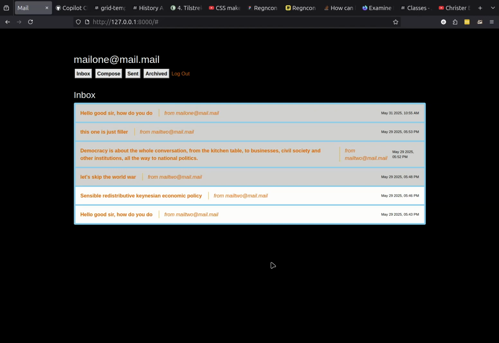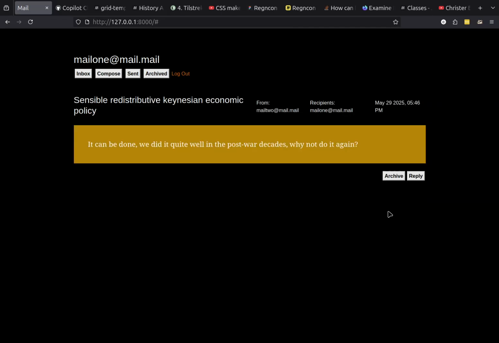Archive and unarchive. Allow users to archive and unarchive emails that they have received. When viewing an inbox email, the user should be presented with a button that lets them archive the email. When viewing an archive email, the user should be presented with a button that lets them unarchive the email.